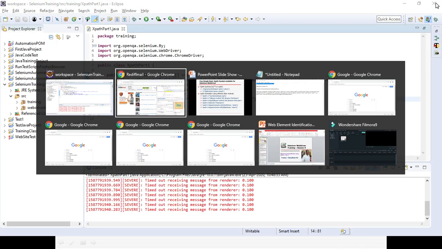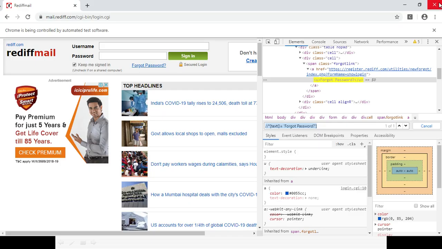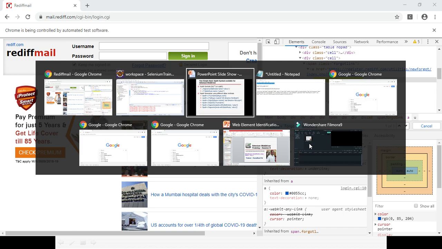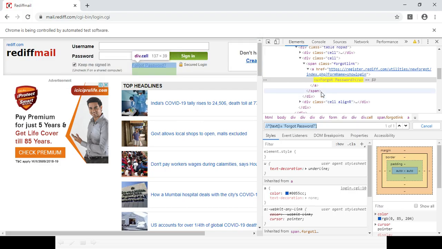Now I will create the XPath using starts-with. What is the syntax? starts-with takes an attribute and a value. You use starts-with when, suppose, you know that forgot is fixed and the password part is not fixed, it is volatile and can change any time. So you will create your XPath using starts-with.